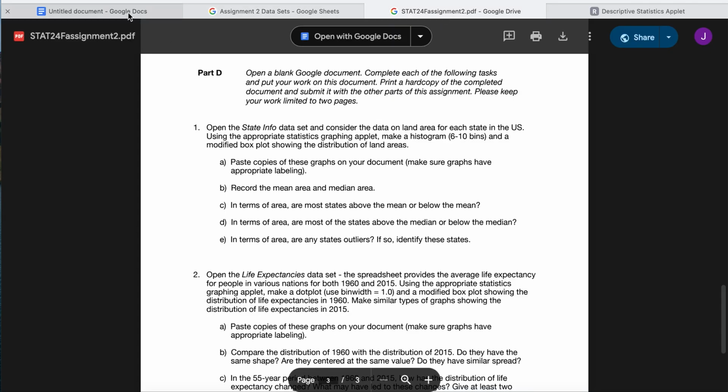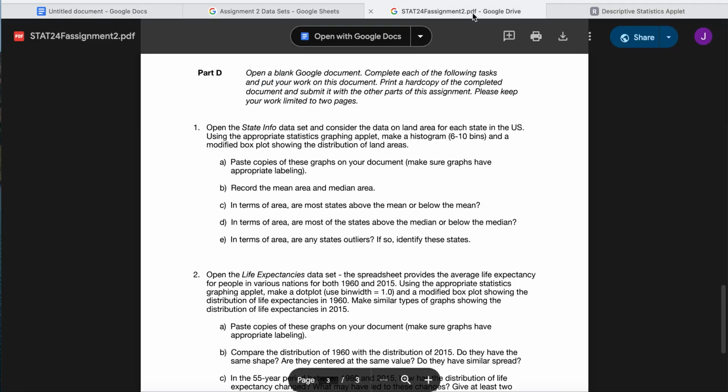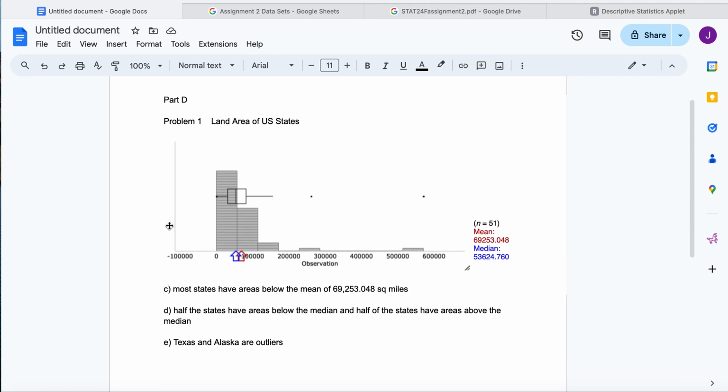Okay, so where is our document? Letter E. Texas and Alaska are outliers. All right, let's make sure we answered the question. In terms of area, are any states outliers? If so, identify the states. It appears we've done that. So it looks like part D, problem 1 anyway, is finished.